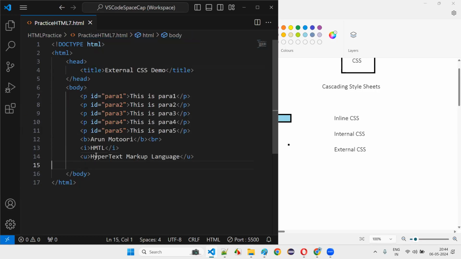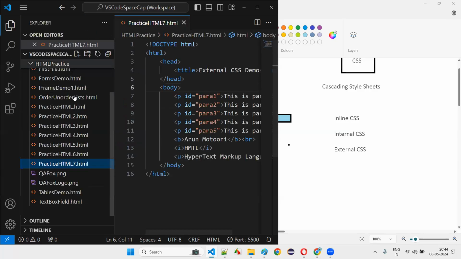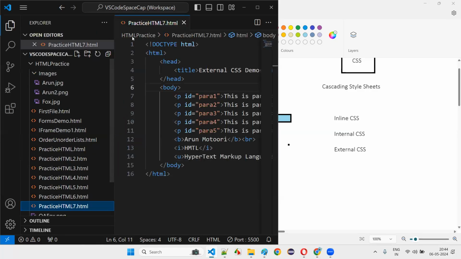So like this, I created a lot of stuff, okay. I created a lot of stuff here, a lot of HTML elements. I created different types of HTML elements as a sample. Now, I don't want to apply the styling at the element level. I don't want to apply the styling from the page level. Rather, what I want to do is create a separate CSS file.